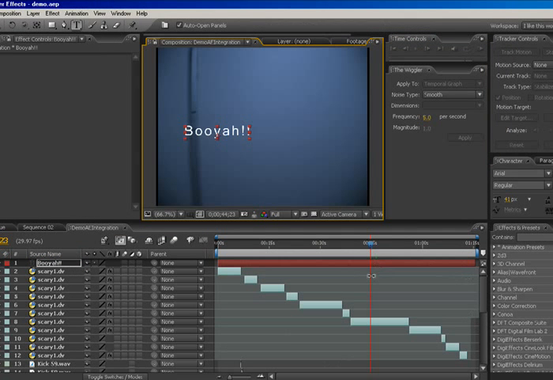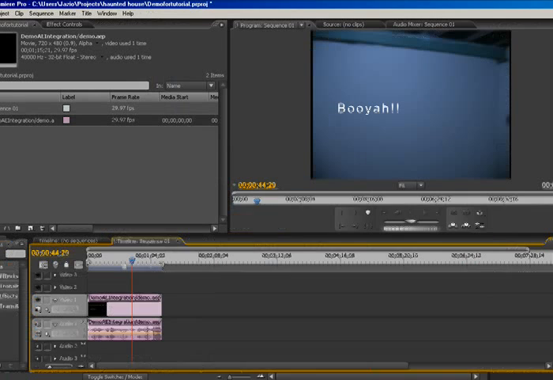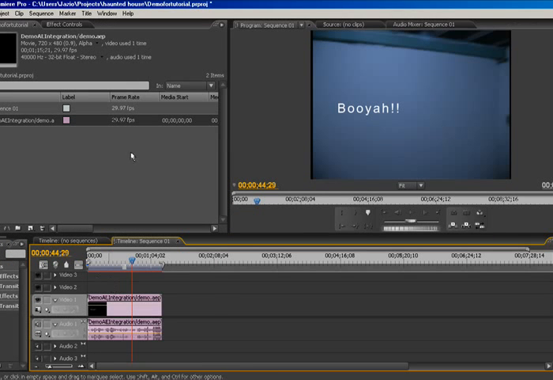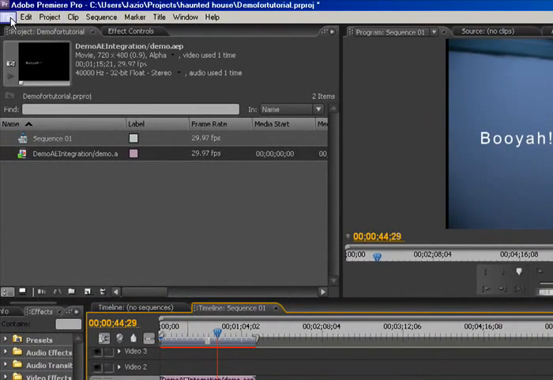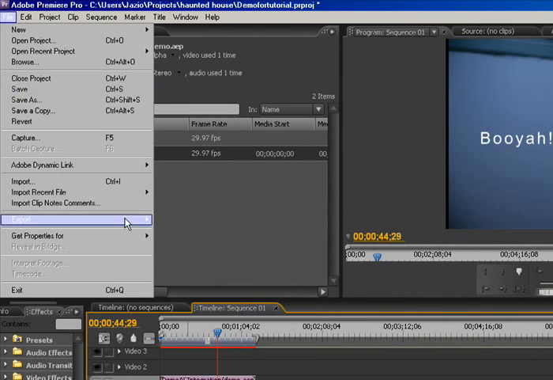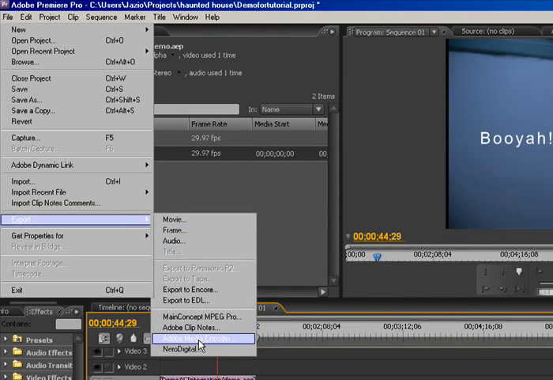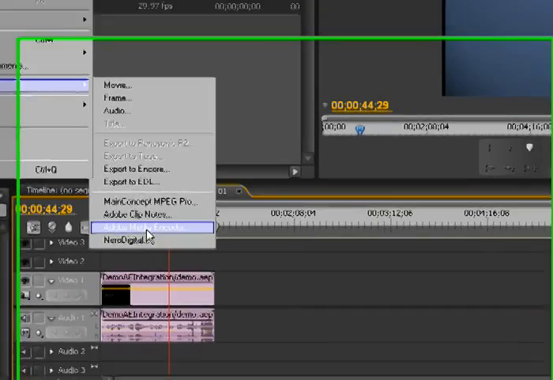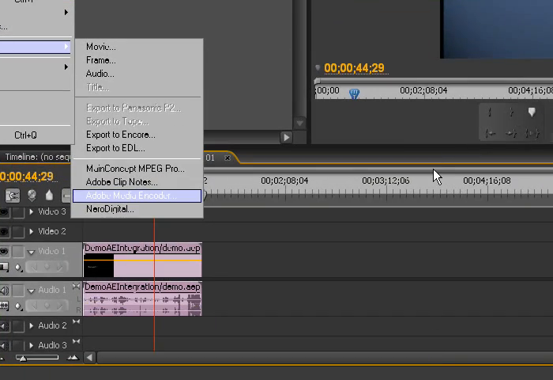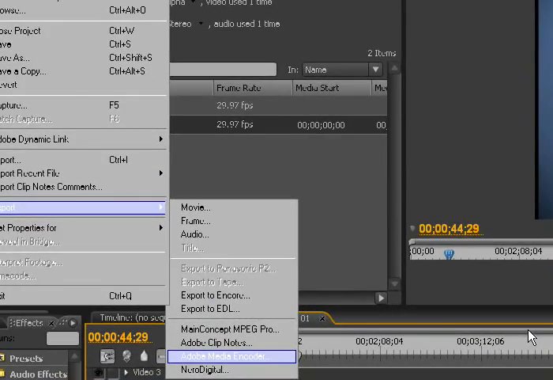So anyway, once you're done with that, you can do all your stuff in After Effects, do all your editing, special effects and whatnot. And then once you save, you just come into Adobe Premiere, and then of course, you can go ahead and export your movie. I like to use Adobe Media Encoder, and then you can get some sharp settings for that.